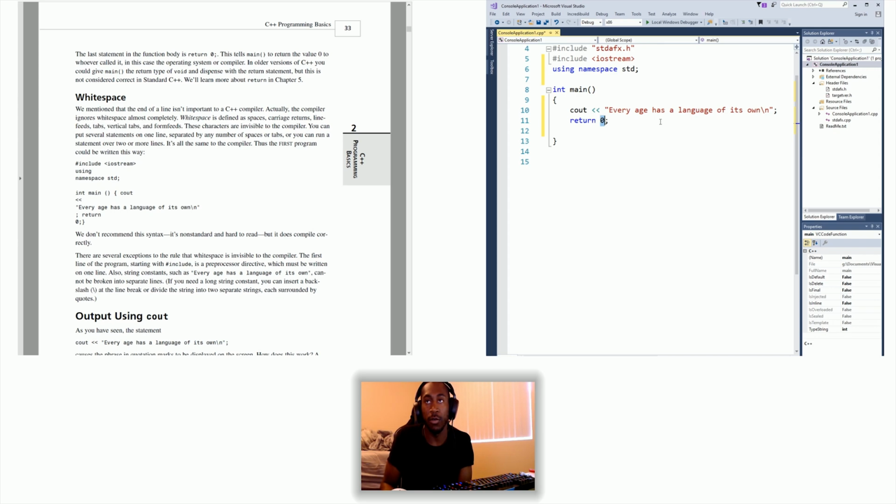Whitespace. We mentioned that the end of a line isn't important to a C++ compiler. Actually, the compiler ignores whitespace almost completely. Whitespace is defined as spaces, carriage returns, line feeds, tabs, vertical tabs, and form feeds. These characters are invisible to the computer. You can put several statements on one line, separated by a number of spaces or tabs, or you can run a statement over 2 or more lines. It's all the same to the compiler.